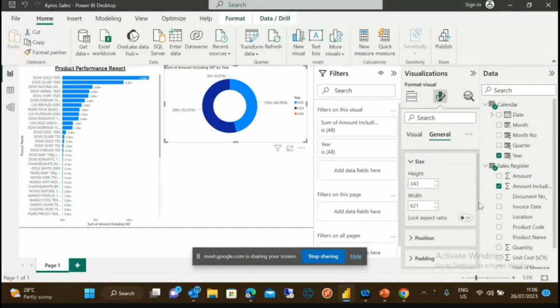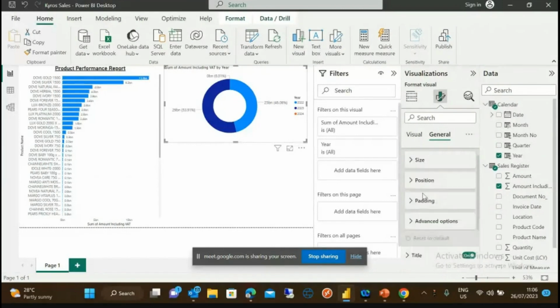Height, well, we're fine with the height. You may want to change that also. Width, we're fine with that. You can lock the ratio, position, that's fine with us. Padding, advanced option, fine with this.